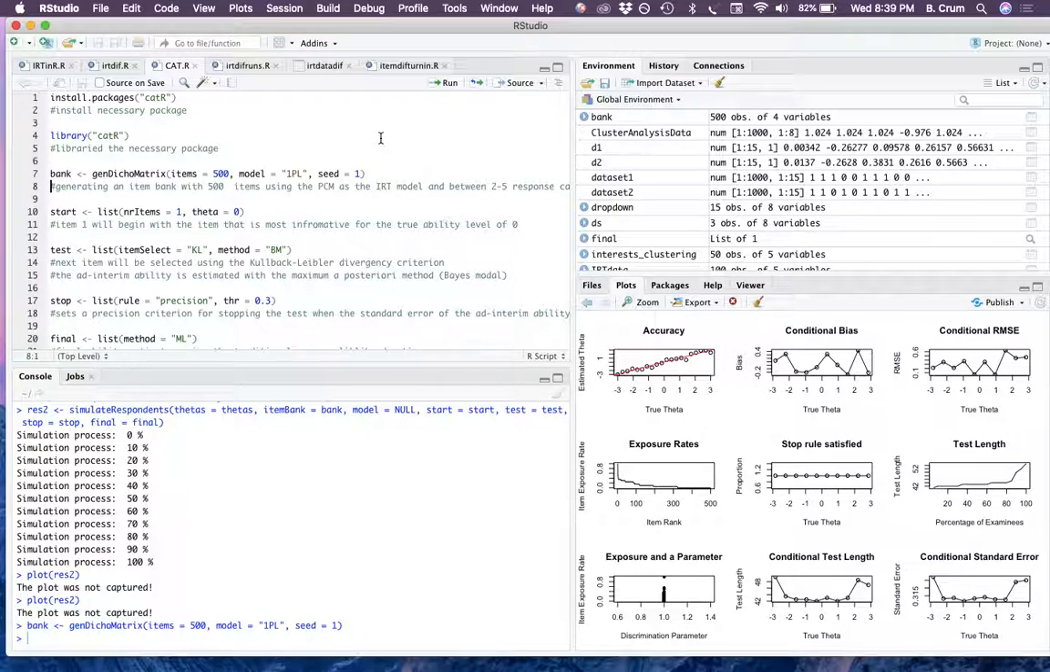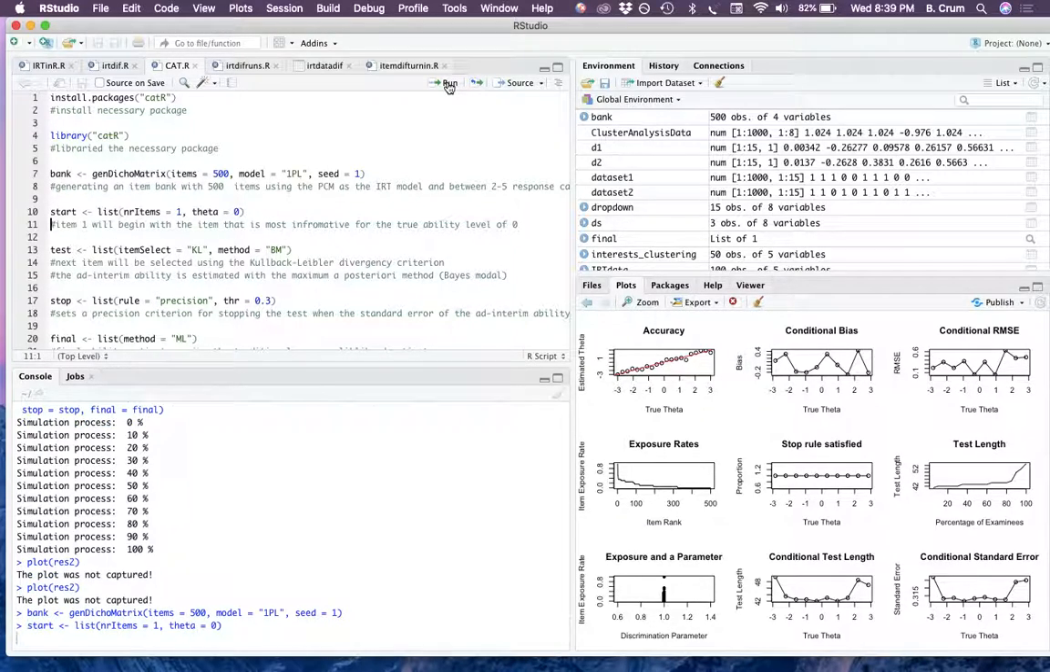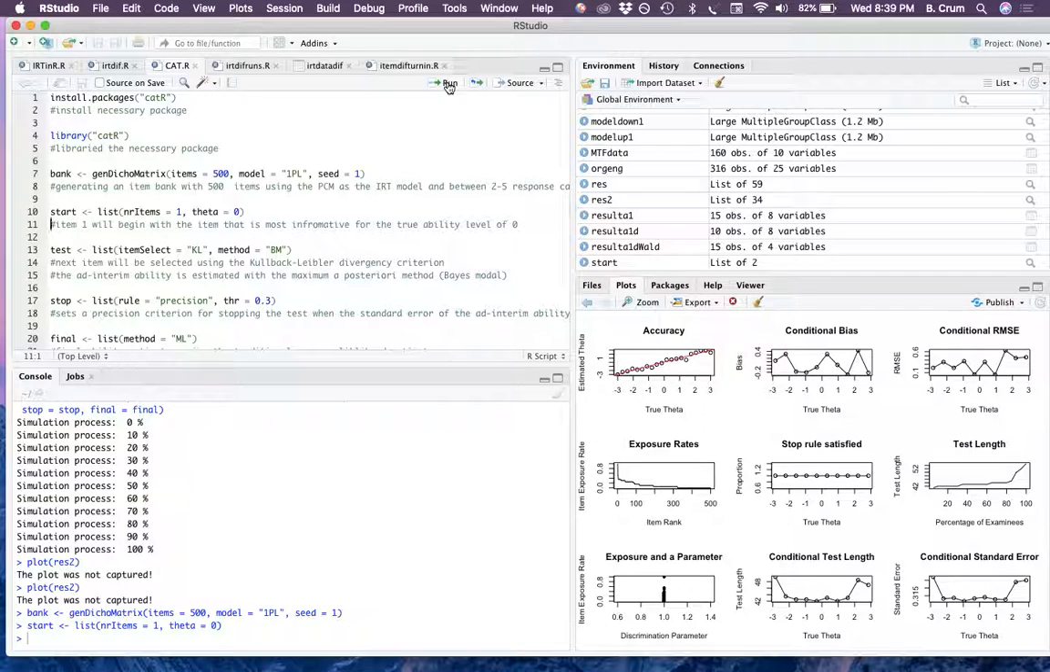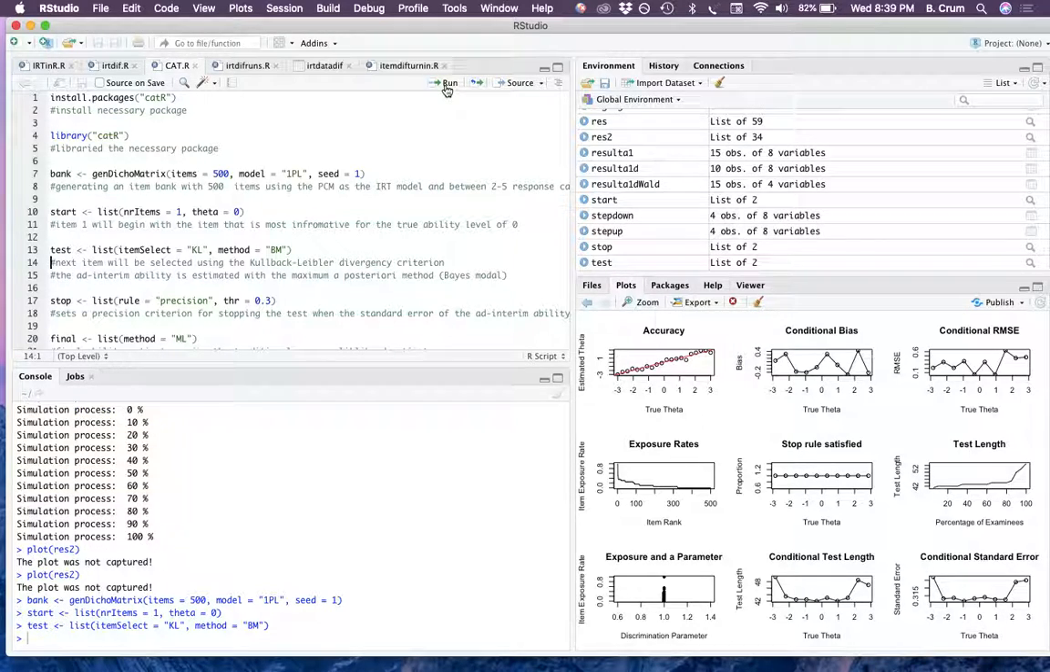I then create my specifications for the CAT model. And so the start one is the first one I do, and this just says that the test will start with the item that is most informative for the true ability level of 0. So that's why theta equals 0 and nItems equals 1 means that this is the first item that will be used.